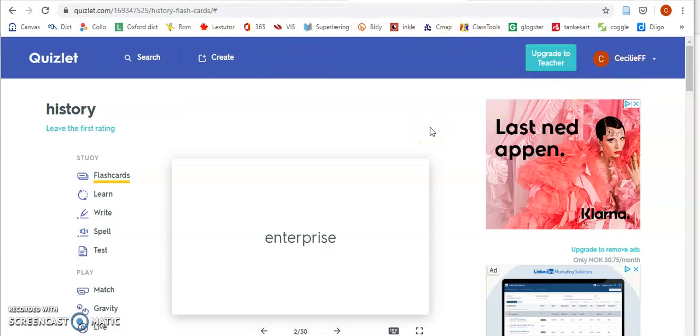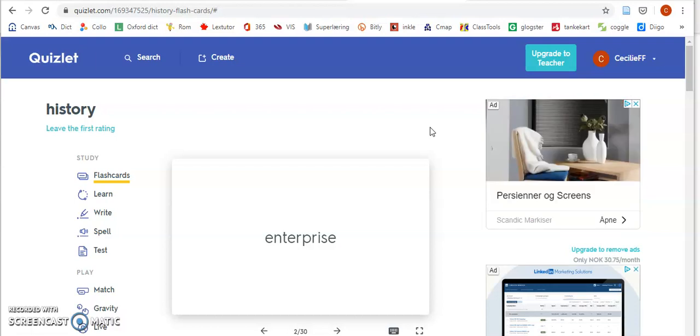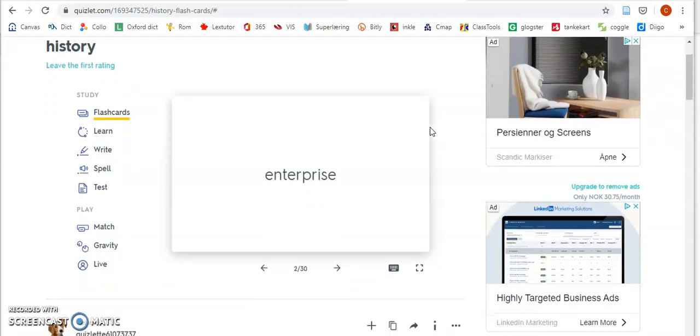You can sort of use it without an account, but then you get these questions if you want to create an account almost all the time, and that could be really disturbing. So I recommend that you make an account. And of course, also there are commercials here that you have to ignore.